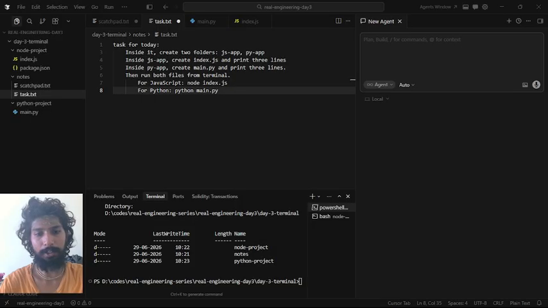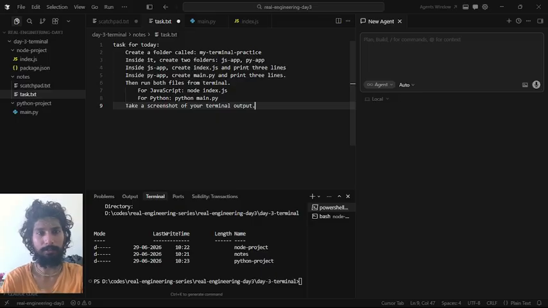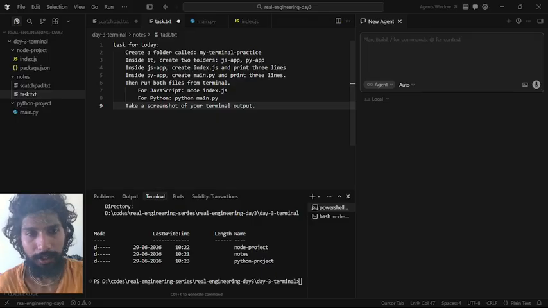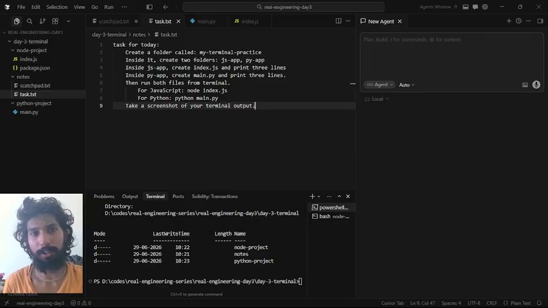Finally, take a screenshot of the terminal output and share it either with me or directly on GitHub. So what you can do is take the screenshot of the terminal output and put it as a comment on YouTube, or you can create a branch from this GitHub repo and upload it there in the readme. That you can do.